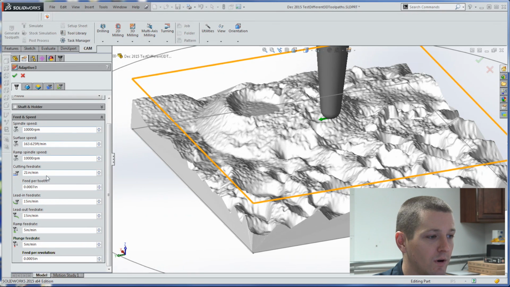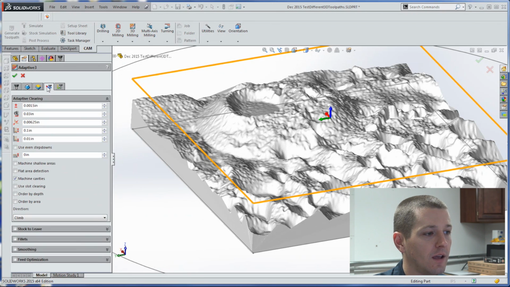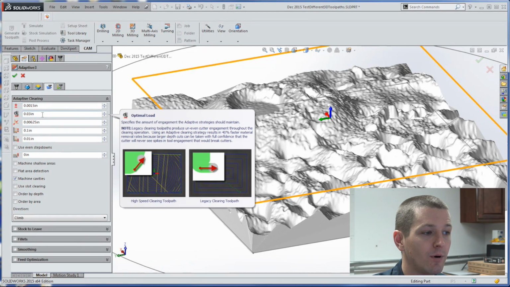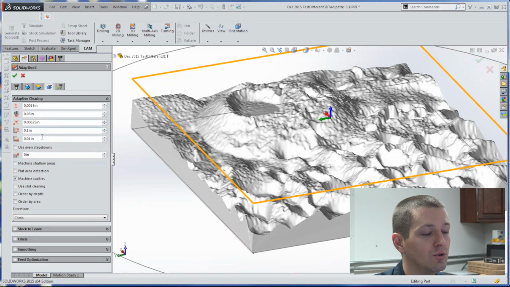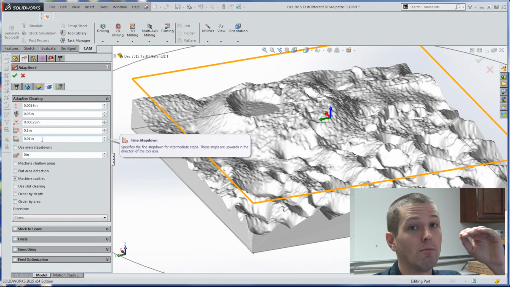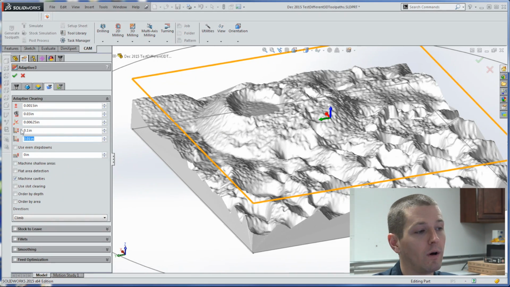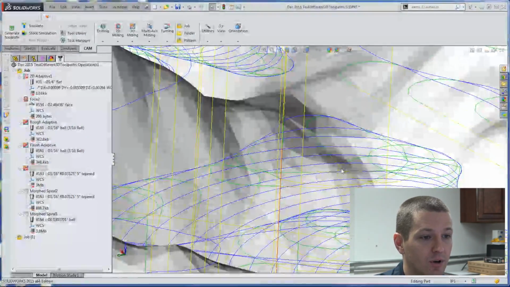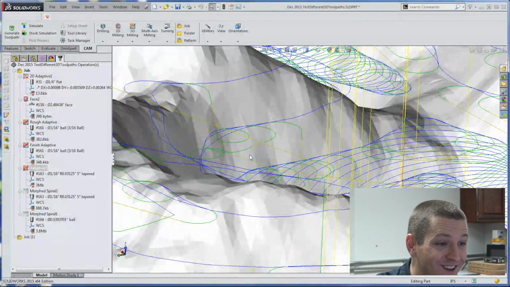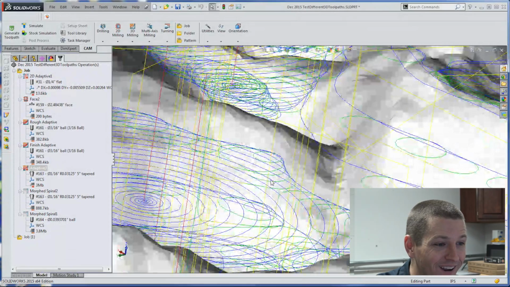10,000 RPMs, 21 inches a minute, and we're going to do a 30 thou step over, and up to no more than 0.1 inch step down if it can, but the fine step down will be 0.01 inches here. And you can see a pretty cool toolpath when you look at it, and you can now see all those little triangles around the part, right?